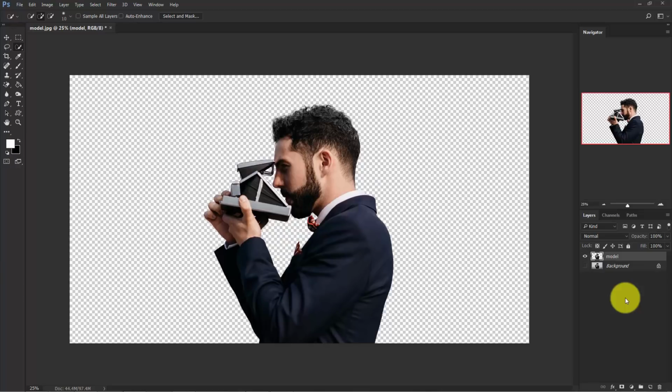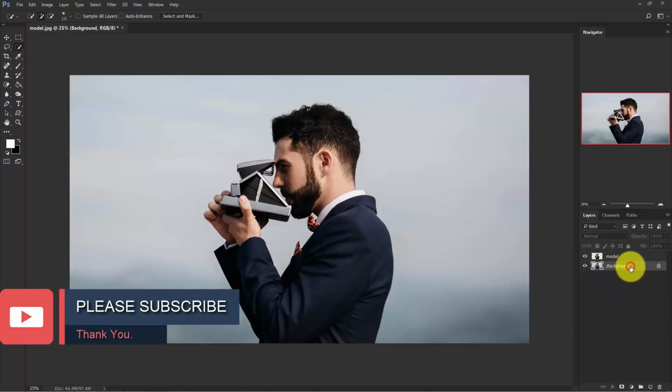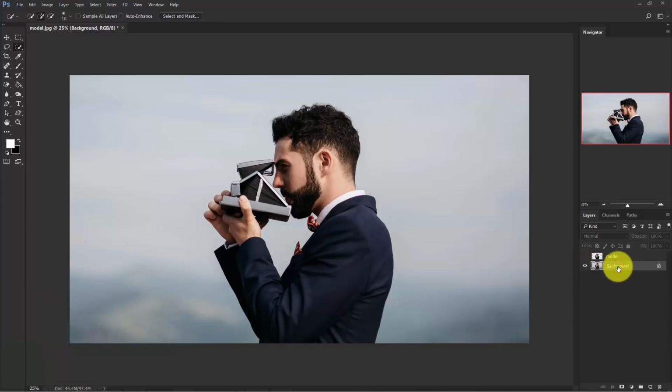Now we need to make the background. So activate the background layer and hide the model layer for now. So in this background, we need to remove this subject from it. Take the lasso tool and make a selection around the model like this.